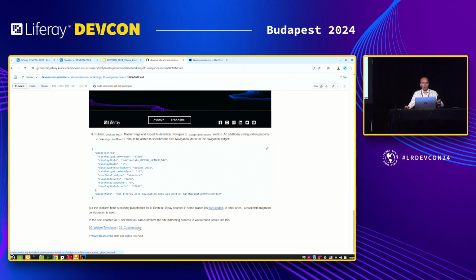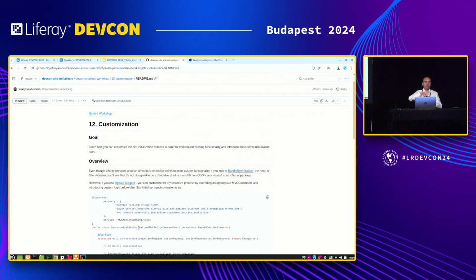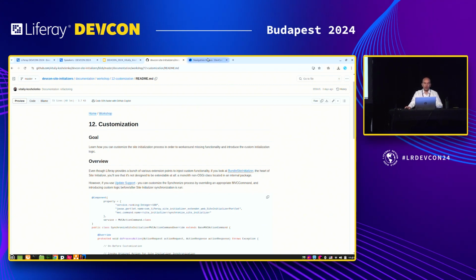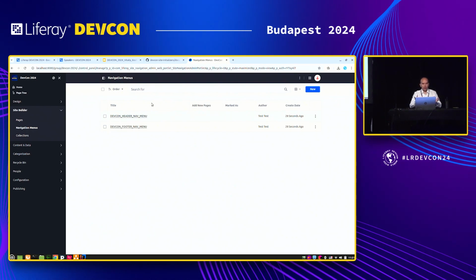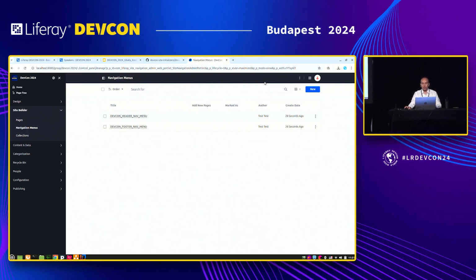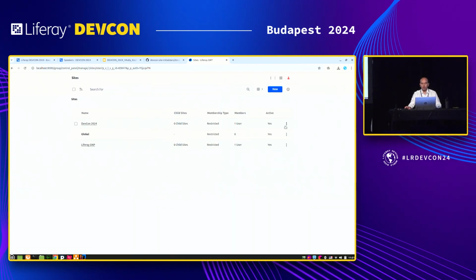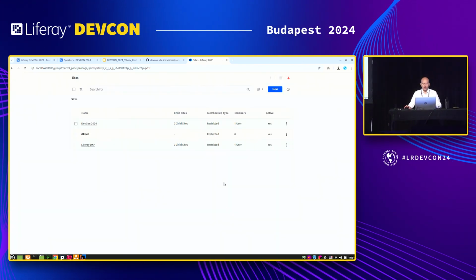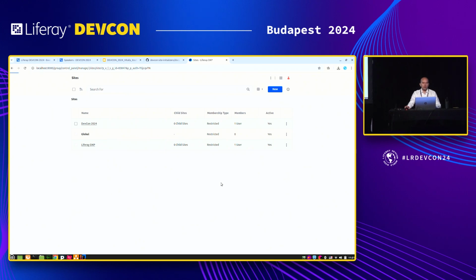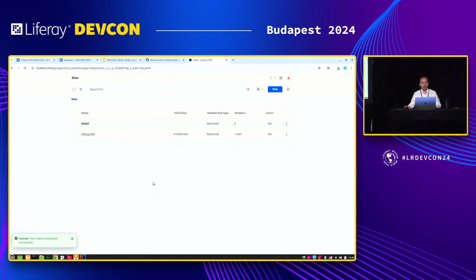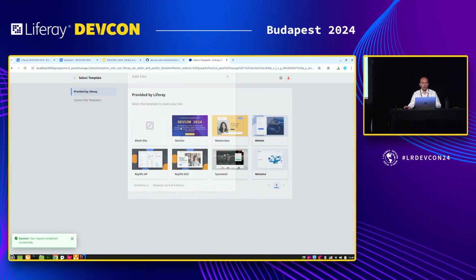The next topic is customization. Let me check. But before proceeding to customization, let me show you one experiment. So we have now created all this site with all this configuration, but let me remove this site first. I'll go here and remove the site. Let's wait until it's removed. And now let me create a site from scratch, also from Site Initializer.